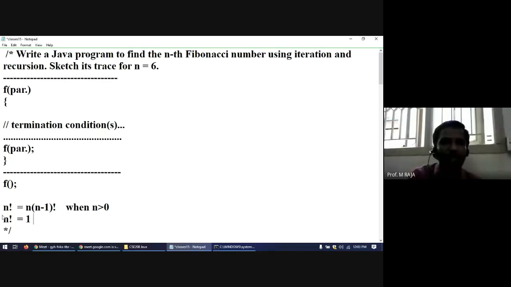1 when n becomes 0. So this is a termination condition, and this acts as a base condition, right? How long you need to continue the recursion. Recursion is evaluated normally using the stack, right? Using LIFO, last in first out order. I will tell you in the next example how the recursion is evaluated using stack, last in first out order.